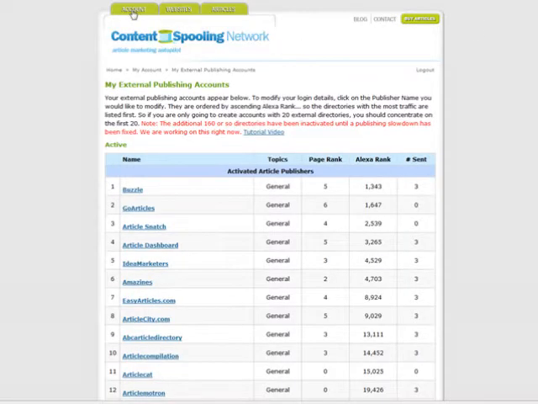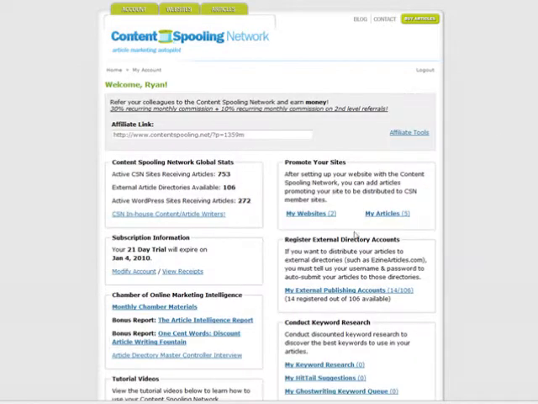Let's go back to the main page here, and you will see a few other little options. You've got the option here where you can set up your own website. You do need to register your websites, and you do need to install a plugin. That plugin is so that on a separate page on your site, you can actually have articles passed to you from the Content Spooling Network.